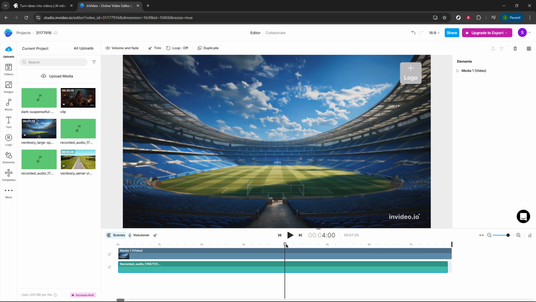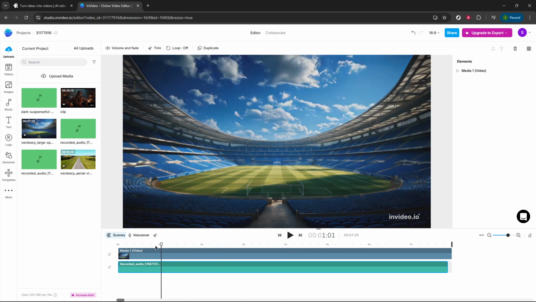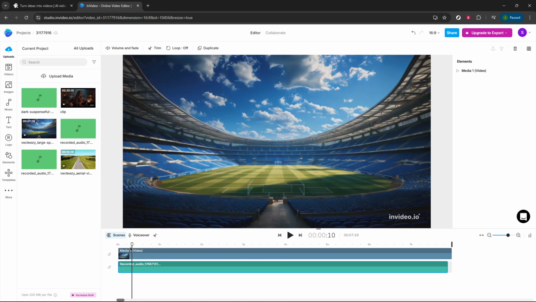If you need precision, zoom into the timeline so you can make finer adjustments. The waveform helps here. Look for the first spike in the audio that corresponds to the first spoken word, and match that to the visual cue in your clip.